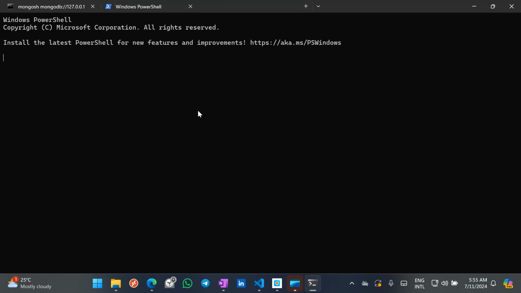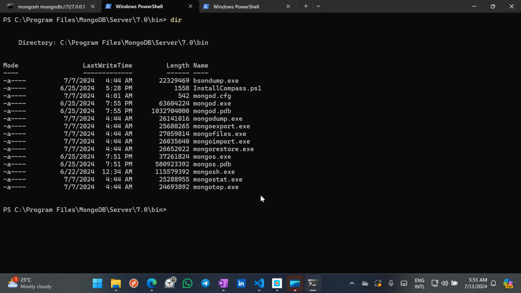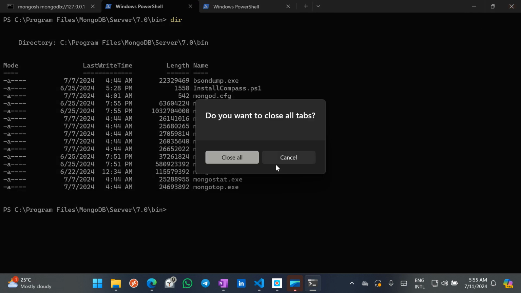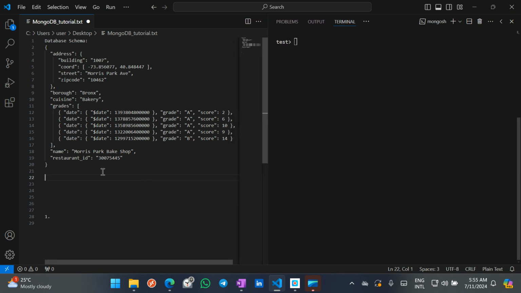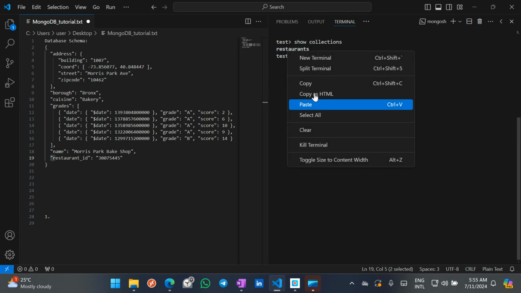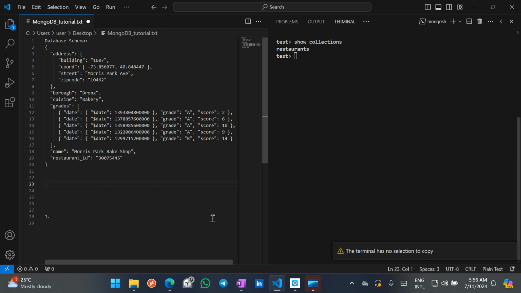After that, you open up a new shell, then run mongosh.exe. I'm not going to be using this because I prefer Visual Studio Code. It's clear and beautiful, and it has a lot of functionalities. Right here we are currently connected to the test database, where our restaurant collection was installed. So let's show all collections. You type in show collections, enter. These are the collections we have in our database. Let's right click on that and copy. So how do we query the database?